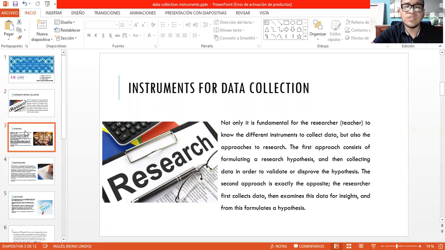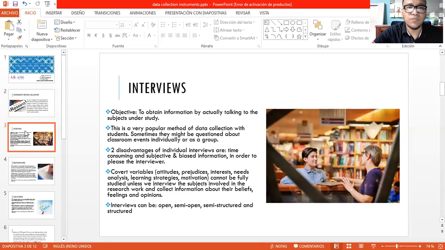Now, I'm going to start explaining what is the first data collection instrument that I found. Well, the interview. I think that we have done this very much in our classrooms because we interview our students every time we want to know something from them. The main objective for this instrument is to obtain information by actually talking to the subject under study.